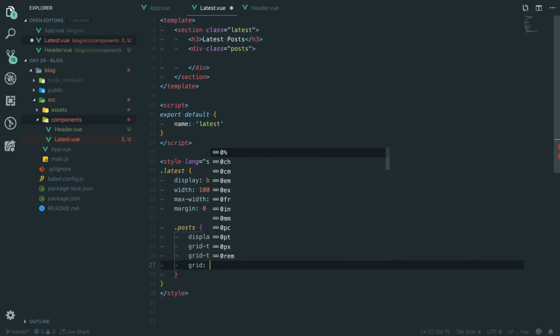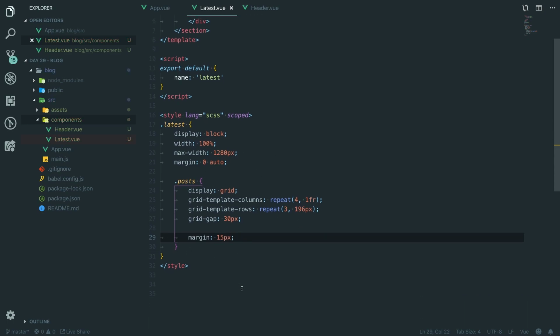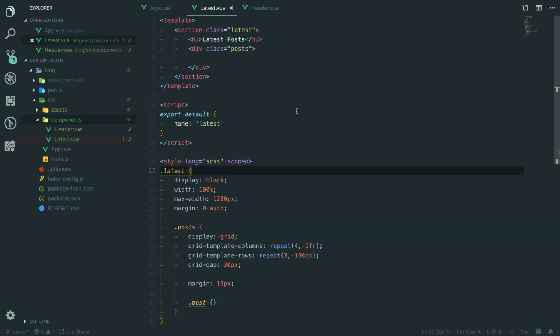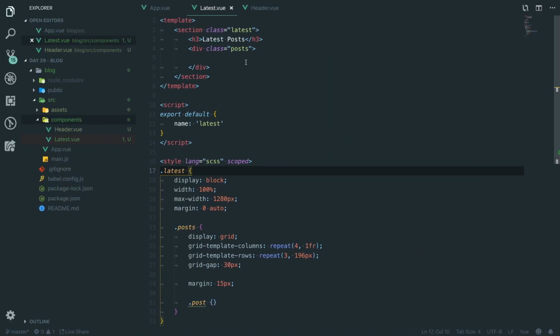We're also going to do something called grid gap, and what grid gap does is allow you to add a gutter in between the columns and rows, and we're going to give that 30 pixels. We're also going to give it a margin of 15 pixels so it has an even distribution around each post. And now inside here we're going to say post, and we're not going to style this yet because we actually need to create our posts. So as you can see, latest post has now moved over slightly, but we now need to create our posts.